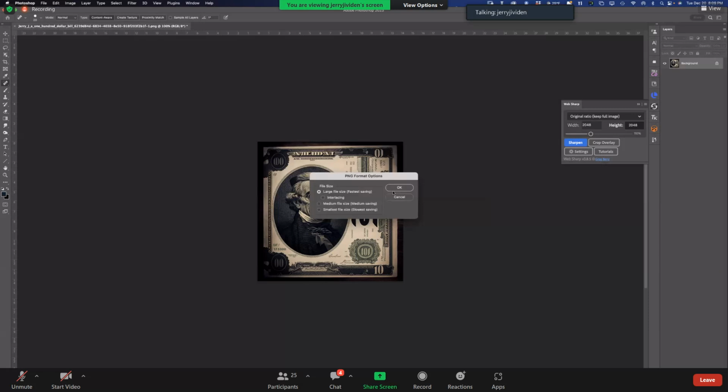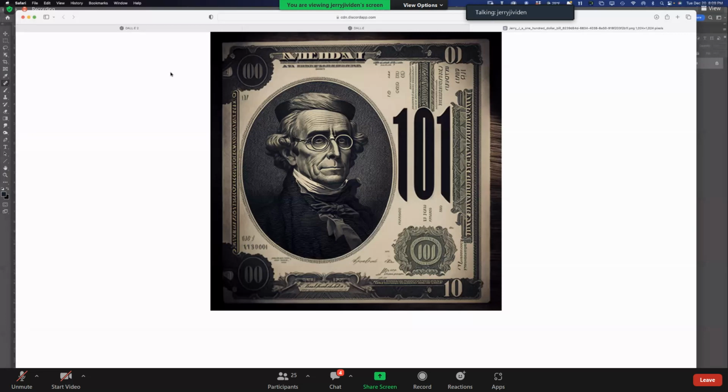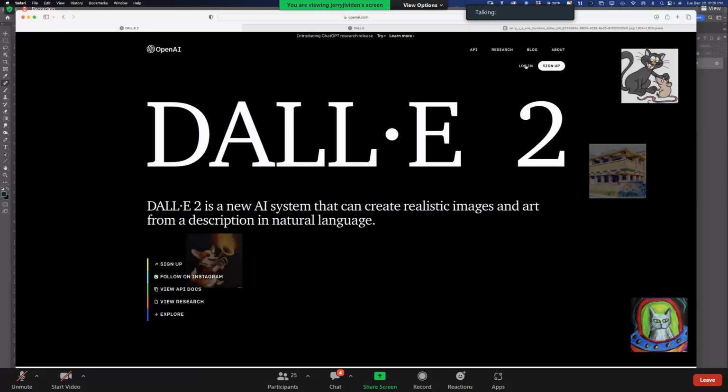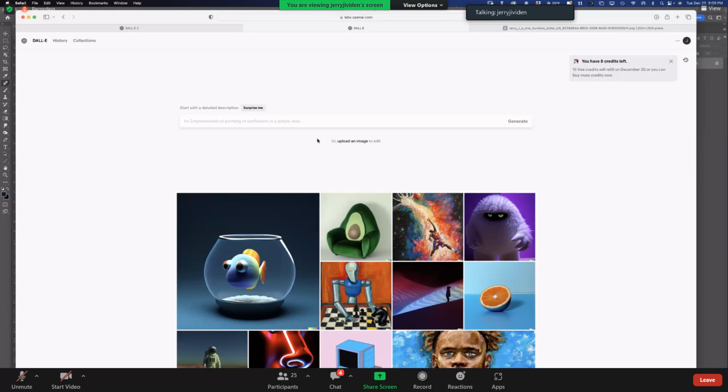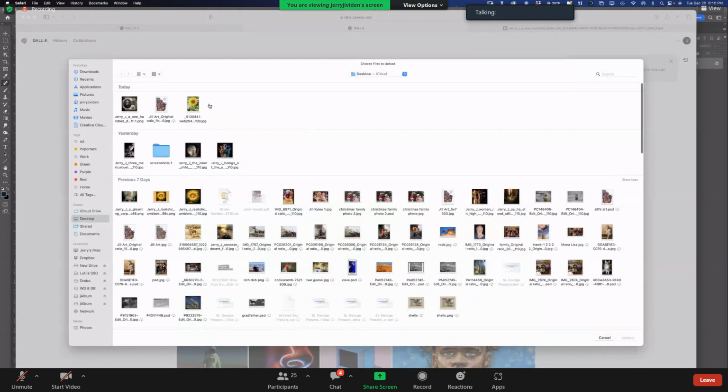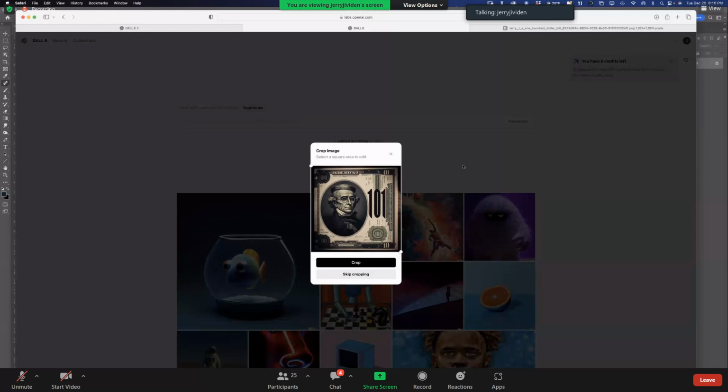All right, now here's the trick. You go back to the program DALL-E. Here it says, upload an image to edit. You click that. I go get the guy and I say, upload. Now here's the trick. You crop.